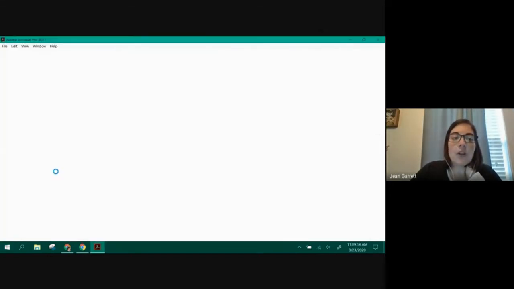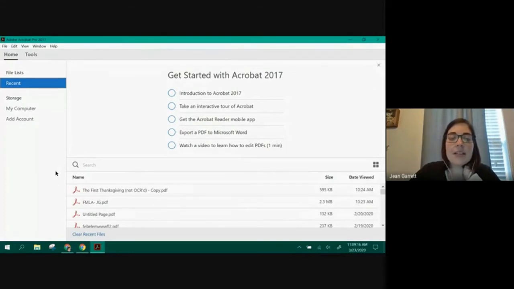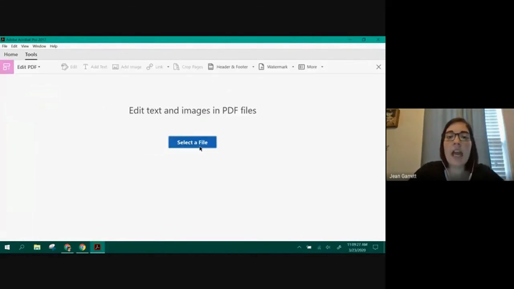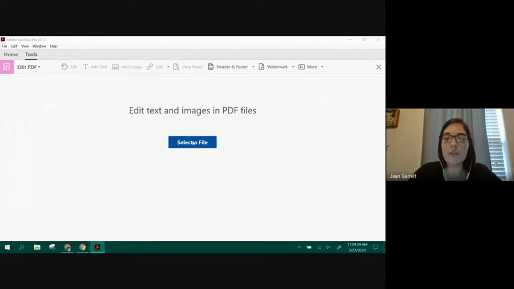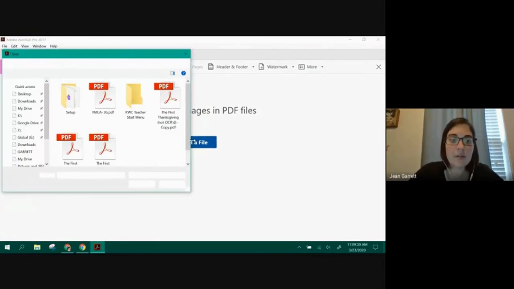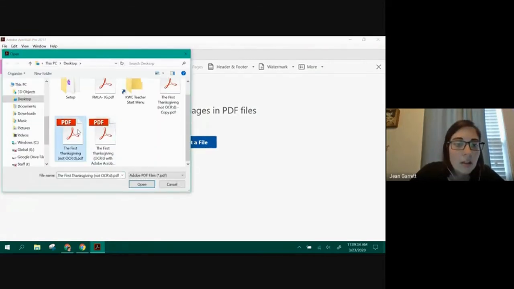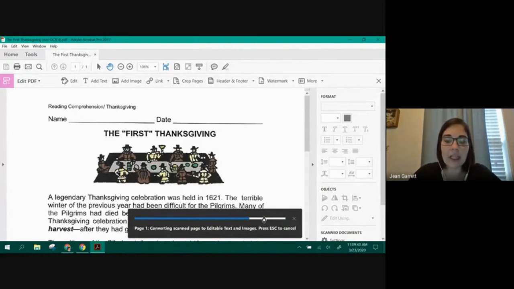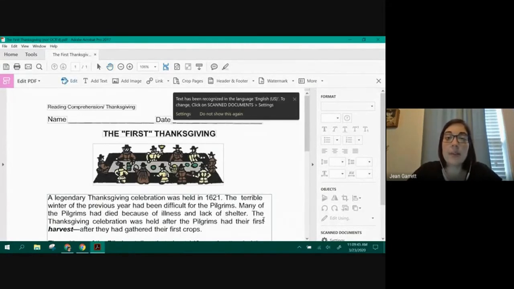But if you launch Adobe Acrobat, you'll see this up here. It says Tools, and then Edit. You want to click Open, and then pick where your file is. I put them on my desktop, and I'm going to click Open. You'll see that down here at the bottom, it is performing page recognition. It's converting everything. So boom, it's converted.